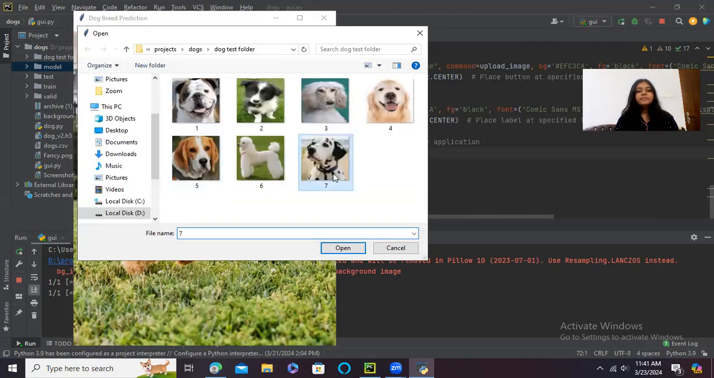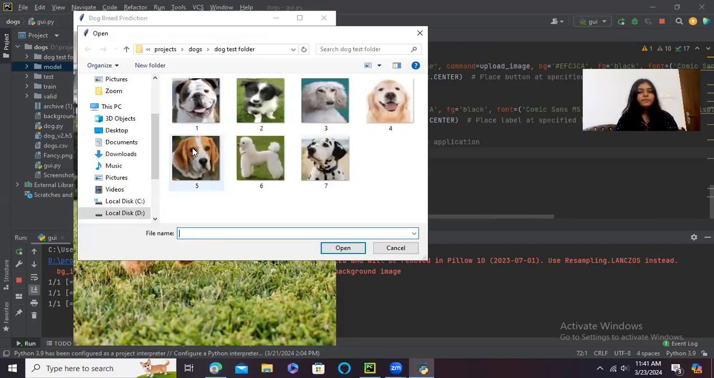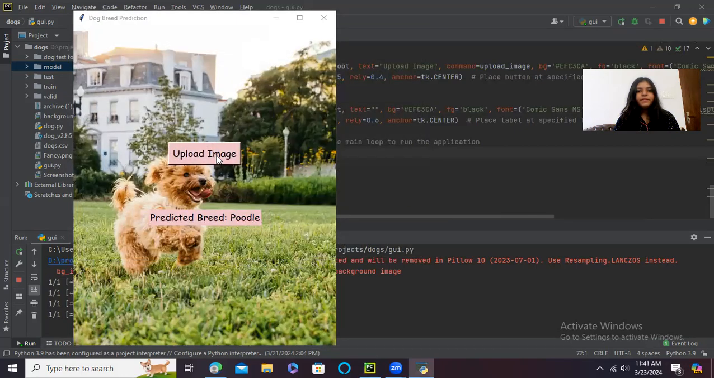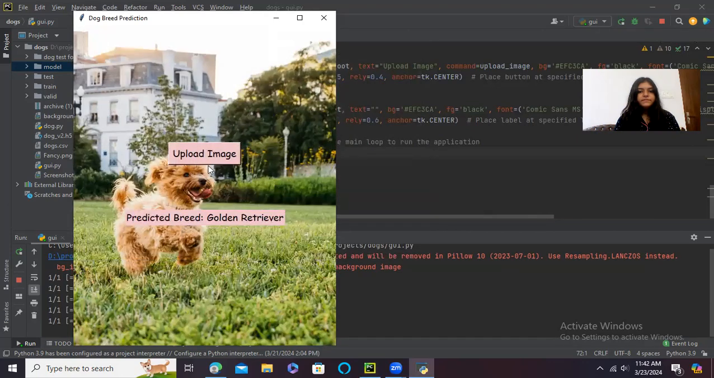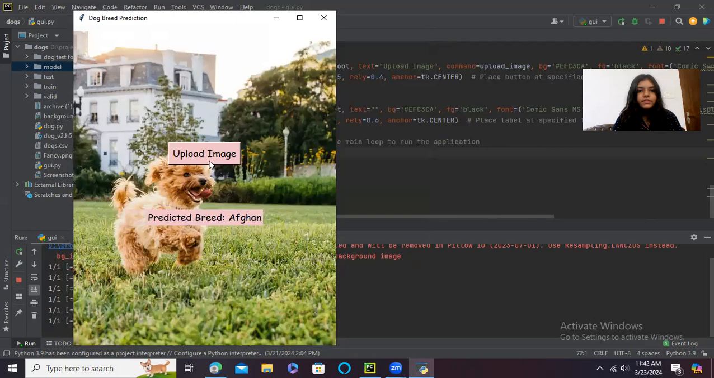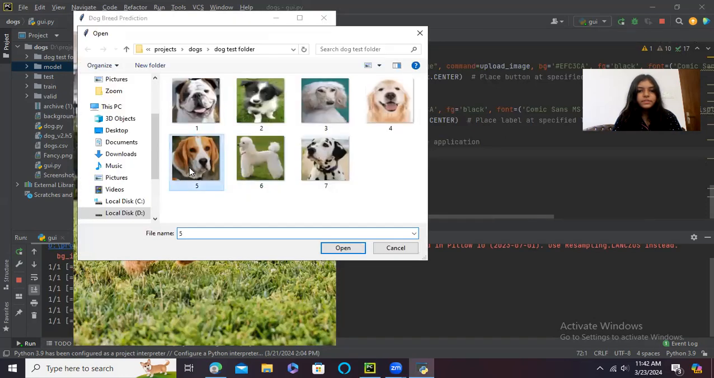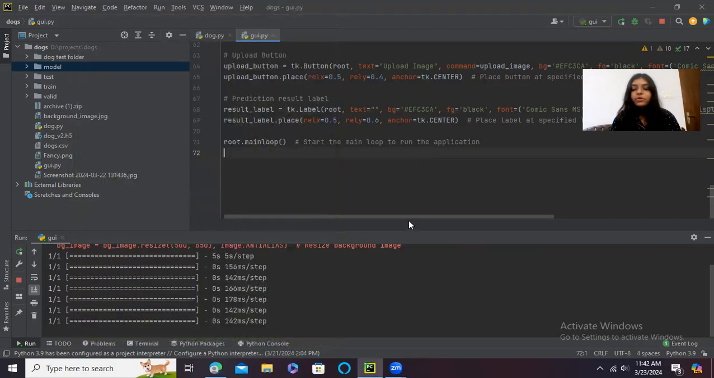Then we have the Dalmatian. We have the proper prediction done. Then we have poodle. Then we have a golden retriever over here. Then we have an Afghan over here. And then finally, the last image over here for testing is Beagle. So as you can see, all the predictions were right and this model works really good. So that is all that my project was about.